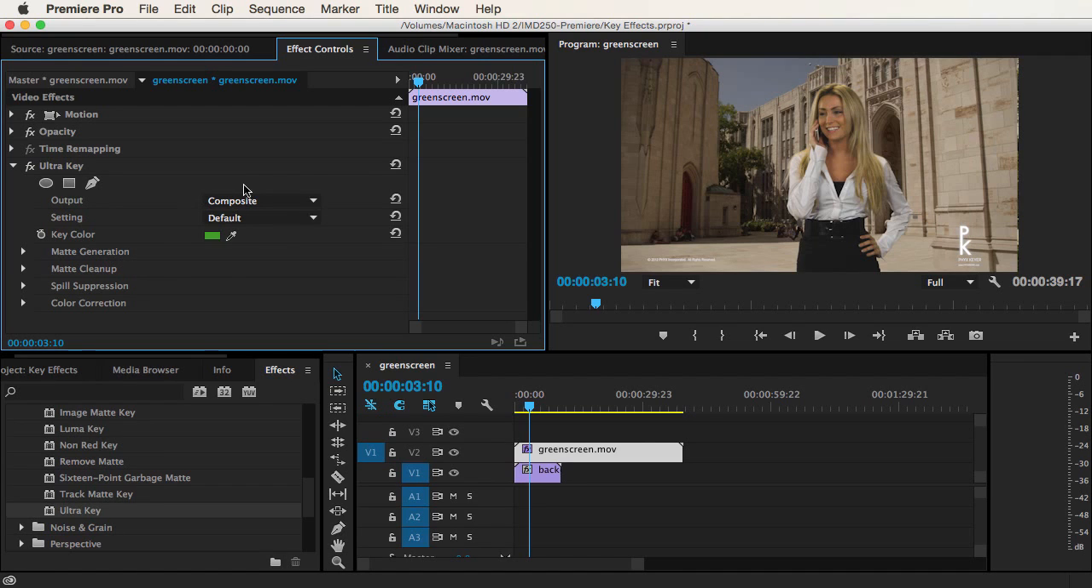Now, a couple other things that you can do to clean this up here. You can change from default to aggressive, and you can see that reduced it just a little bit more. If I undo that, you can see that it actually still picks up some shades of green here, but if I go with aggressive, it takes even more of them out.